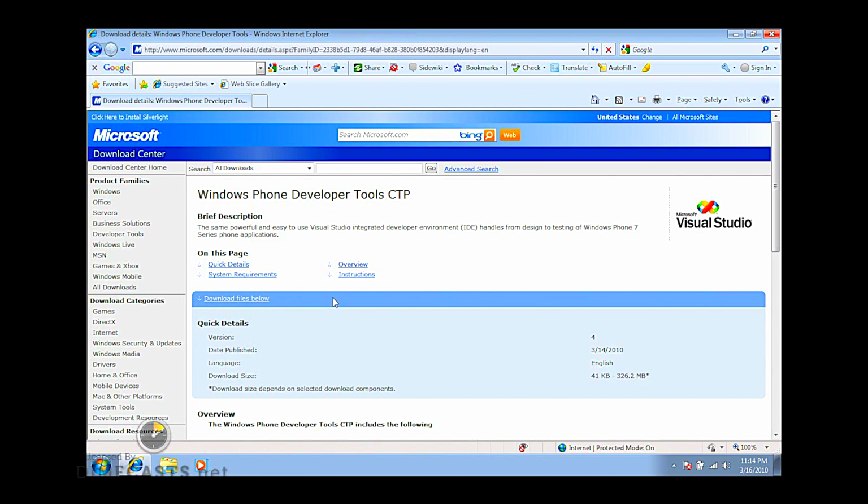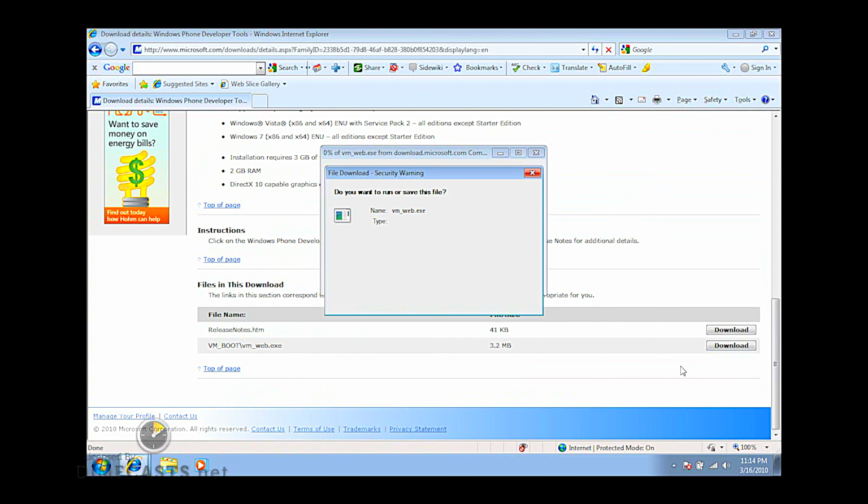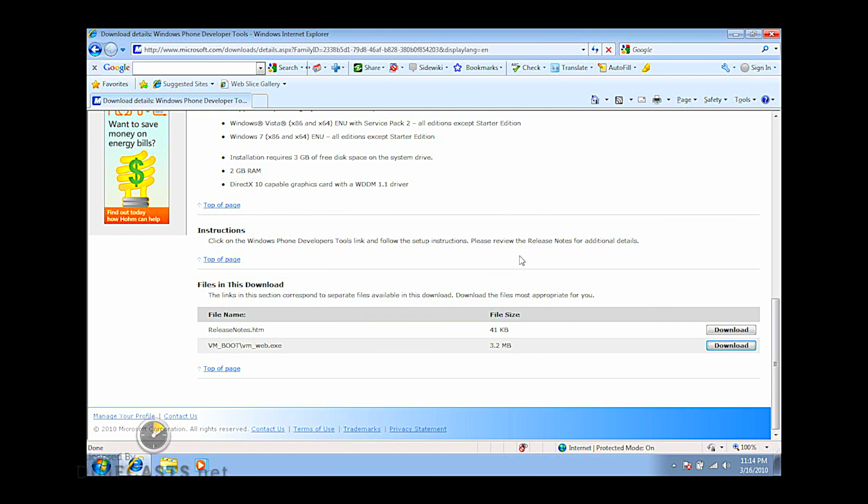We can click download files below or just scroll below, and then what we'll need to do is download the vmwebsetup.exe, which is 3.2 MB. We'll then save this or run this, and once we run this, it will need to install Visual Studio 2010 Express, and it will install XNA Game Development Studio, some Silverlight components, and the emulator itself. I have already done this, and I don't want you to have to wait for this. This entire process might take you 30 minutes if you have a high-speed internet connection, so I'm just going to cancel out of this, but that's how you can get the files and get up and running.